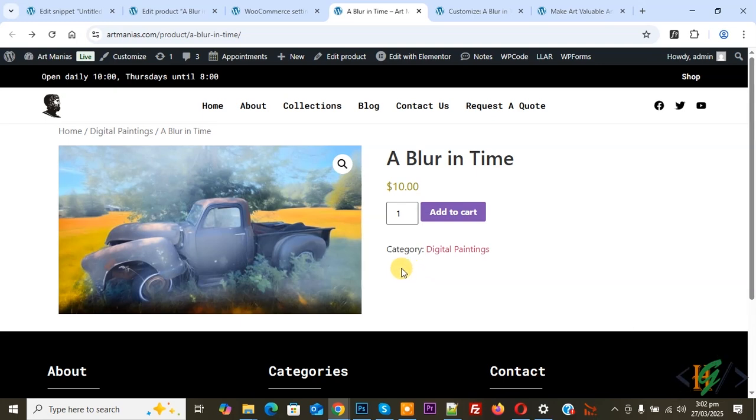So this is a single product page. We are going to add margin or padding on top and bottom on single product pages. Now you see no gap or space. So we are going to add it using custom CSS.